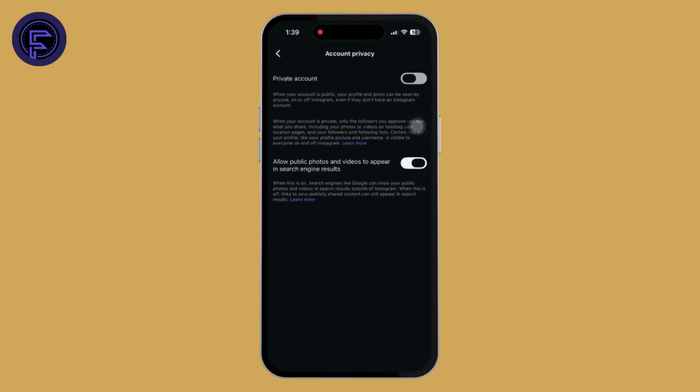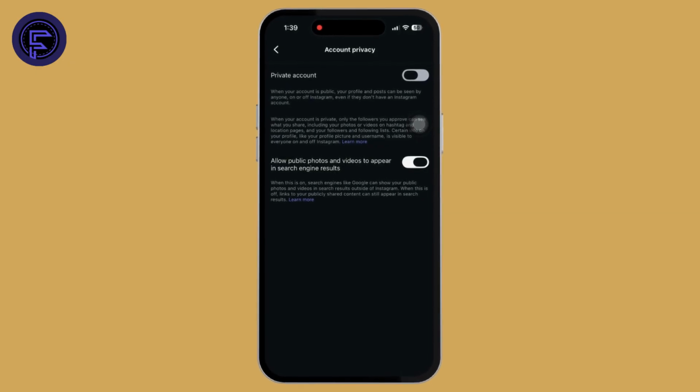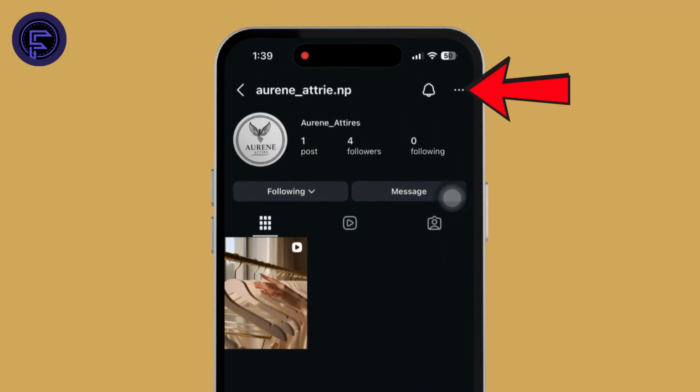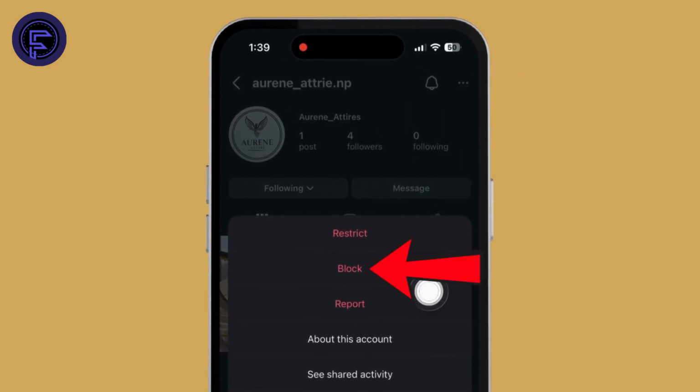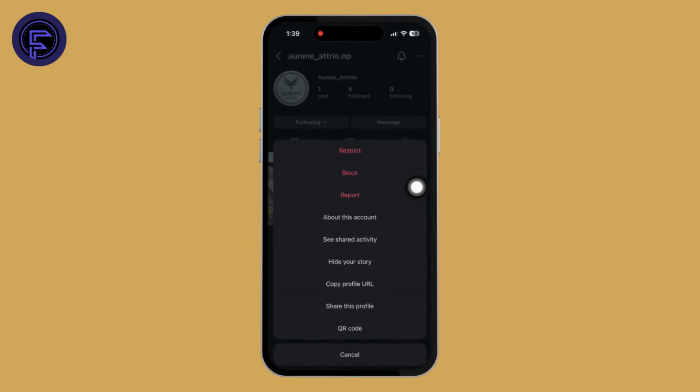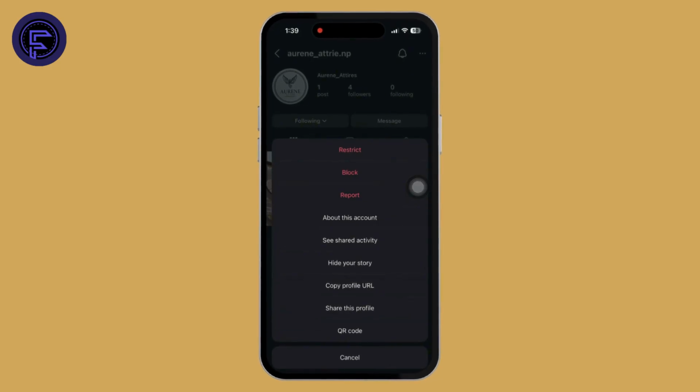If you want to prevent a specific person from seeing your profile altogether, go to their profile, tap the three dots in the top right corner of their profile and select block. Confirm by tapping block again. This will hide your post, stories and profile from that person.